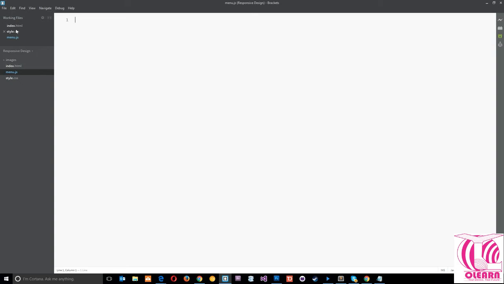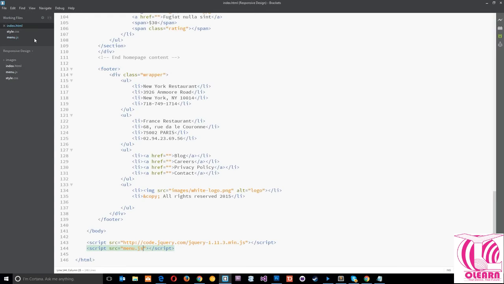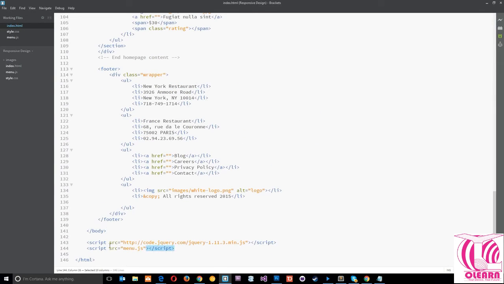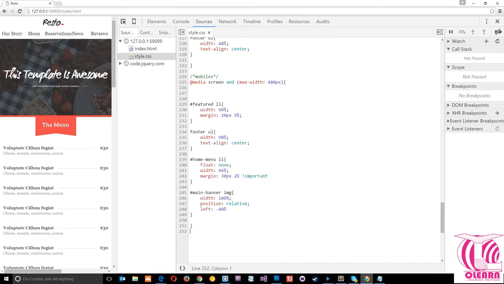So that is all I've done. I've made that icon in Photoshop and I've saved it into this images folder right here. You can see it's called burger.png. Then I've made those simple changes to the HTML file, index.html, this thing right here, and these 2 scripts at the bottom. I've linked those up, and that is it. So what we're going to do is jump into the website itself, and we're going to start styling up that burger nav class that I popped in.